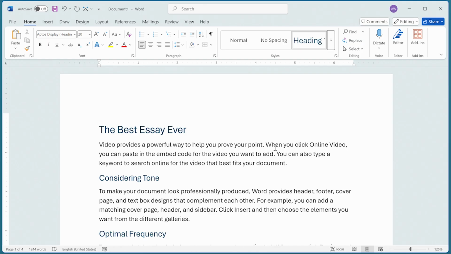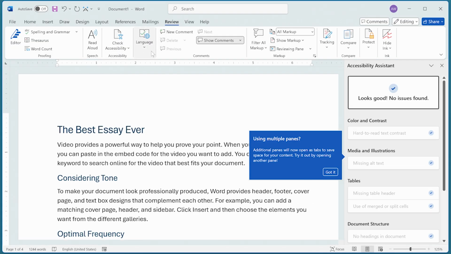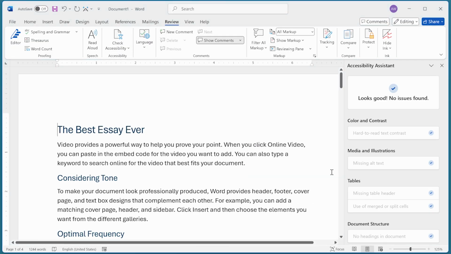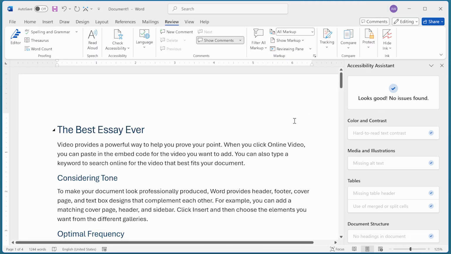Word has a fantastic tool to check your document's accessibility. It's called, oddly enough, the Accessibility Checker. To use it, I'm going to go to the Review tab of the ribbon, and then I'm going to click on Check Accessibility right here. I can get rid of this message right here, and we can see that the Accessibility Assistant didn't find any issues with this particular document. It all shows accessible like it should be.